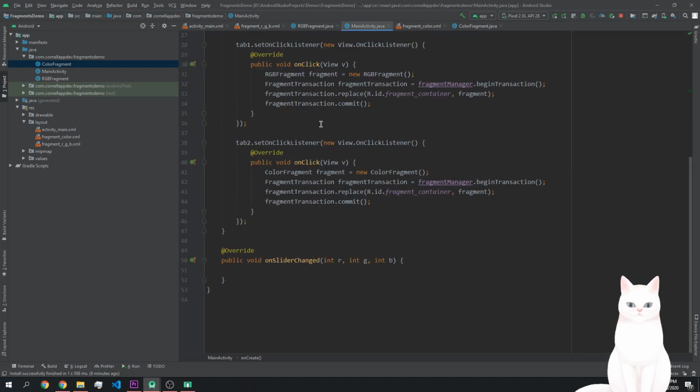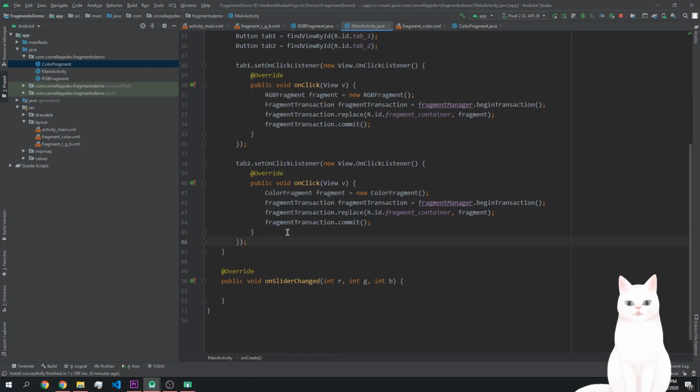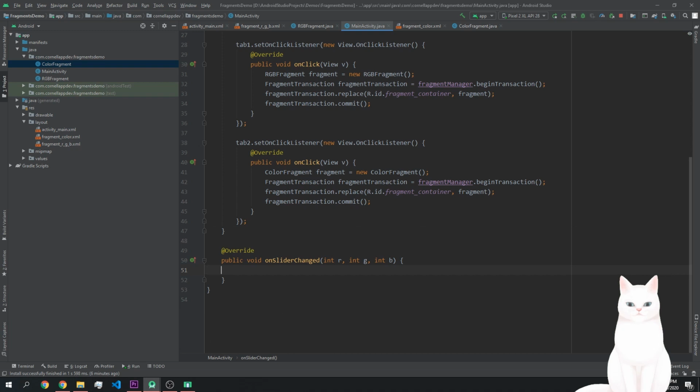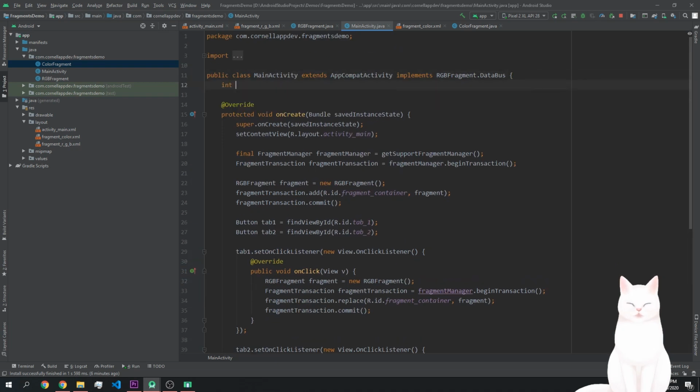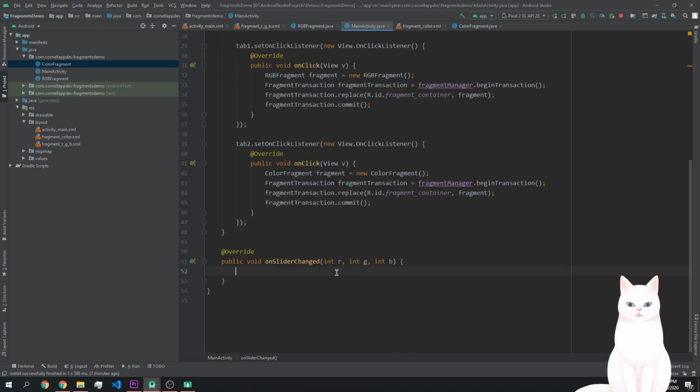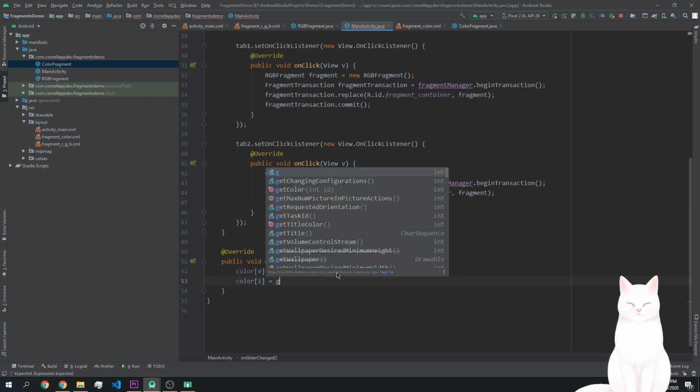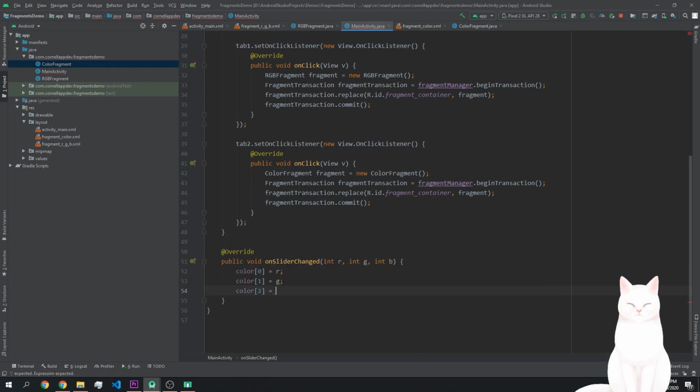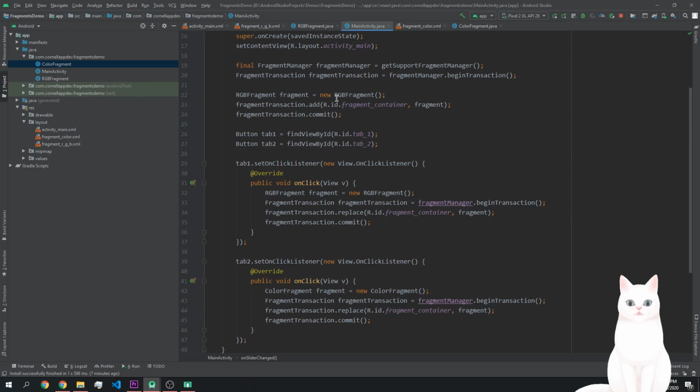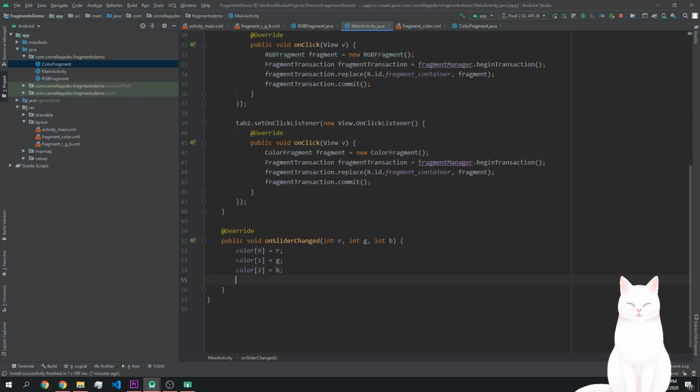And then we're just back in main activity and we can change things around from here. So in here, what will we do if we have the slider change? Well, we have an int array called color, which is equal to new int array of 3 variables. So I'm going to set color 0 equals R, color 1 equals G, color 2 equals B. And then main activity should be receiving the correct data.